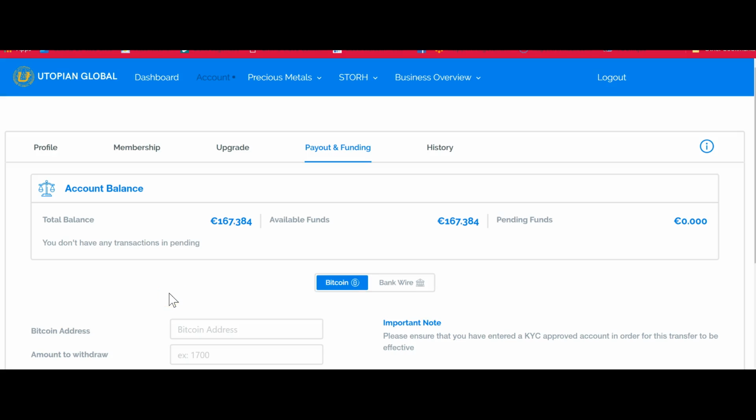Welcome to this tutorial about how to purchase precious metals with your e-wallet. Now, you first, of course, have to log into your Utopian Global account, and then you have to check how much fund you have available to purchase. So you're going to do that under your account. You go to Payout and Funding, and there you see your account balance.